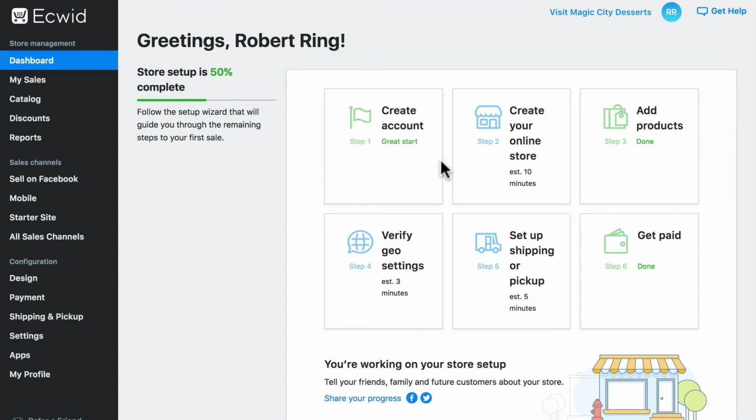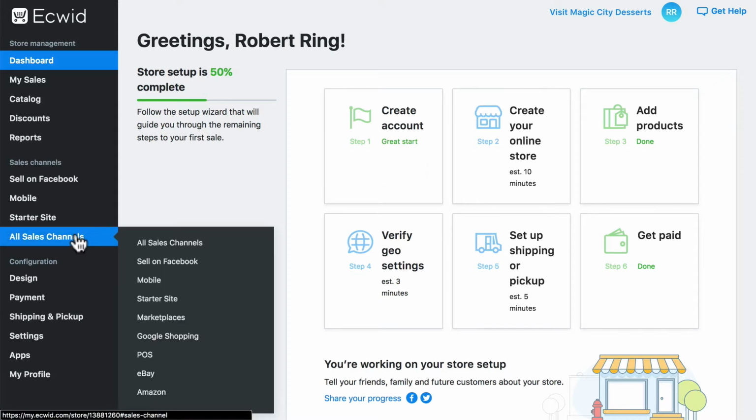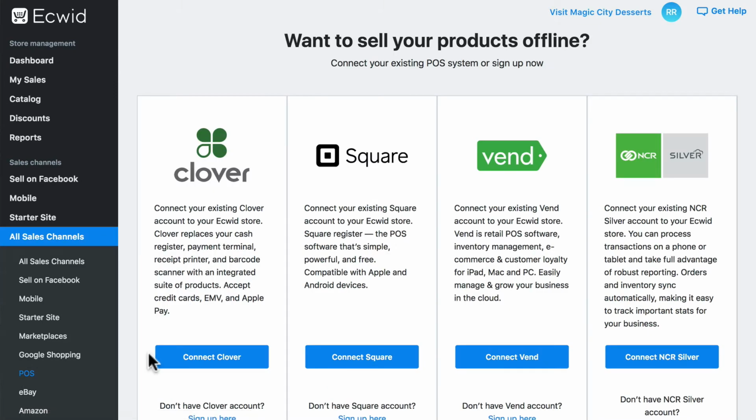Now we're going to go through the process of syncing our Ecwid store with a point of sale system that we might be using in a brick and mortar store to make sure everything is in sync, especially our inventory. To get started here, we're going to go to All Sales Channels. And down here, we'll click POS for point of sale. And you'll see we have a number of options that we can sync with here. For this tutorial, we're going to use Square.